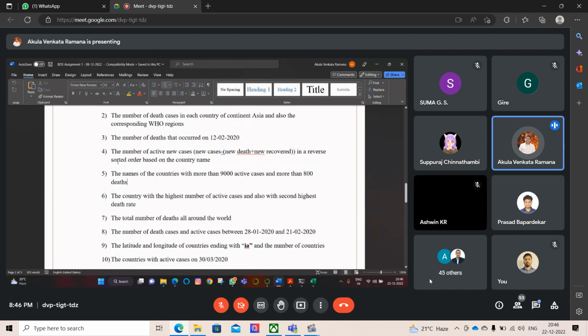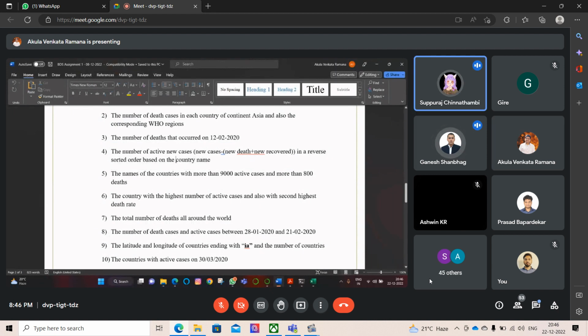Okay, I think question number 3 is clear. Question number 4 is where we need to do something a little new. The new field we need to create using this formula, and then we need to print it in a reverse order. That's it. The number of new active cases is new cases minus new deaths plus new recovered, in reverse.